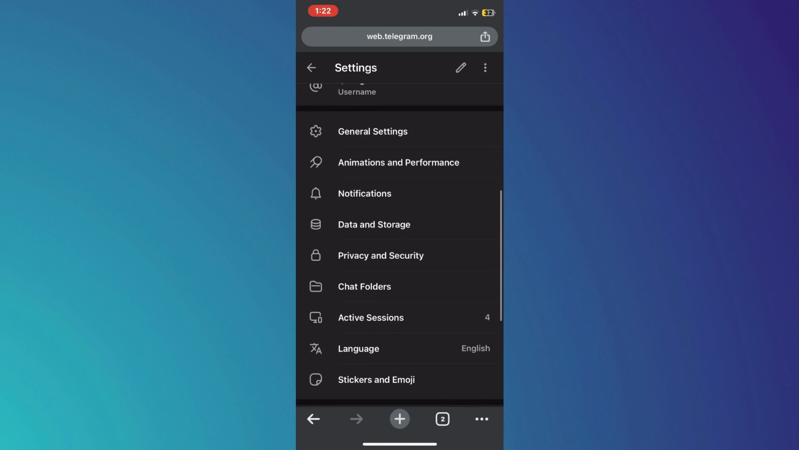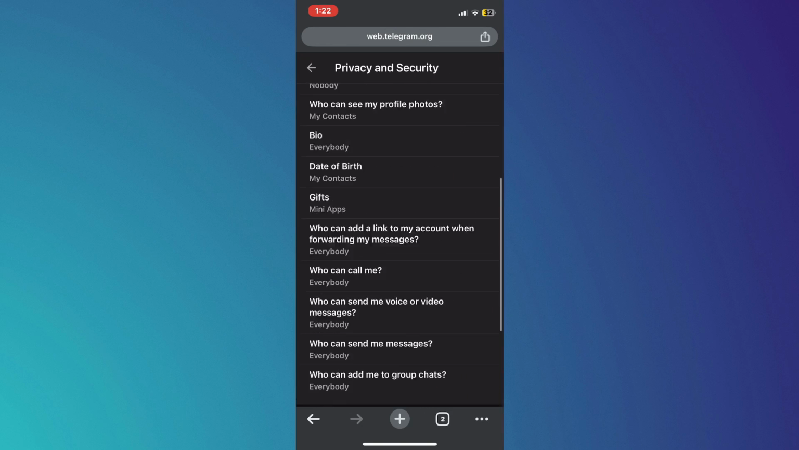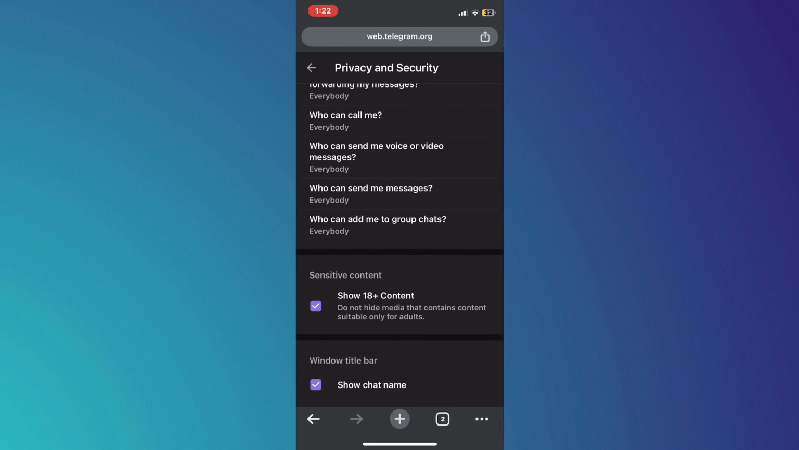From there, navigate to Privacy and Security, scroll all the way down and find the Sensitive Content section. Here, make sure this box is check-marked. This means that now you can see sensitive content on your Telegram. You can go back to Privacy and Security to confirm the setting is updated.